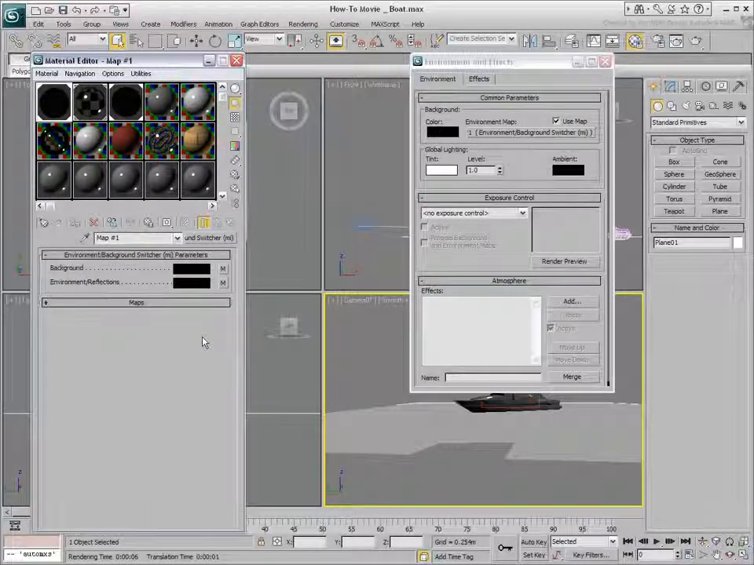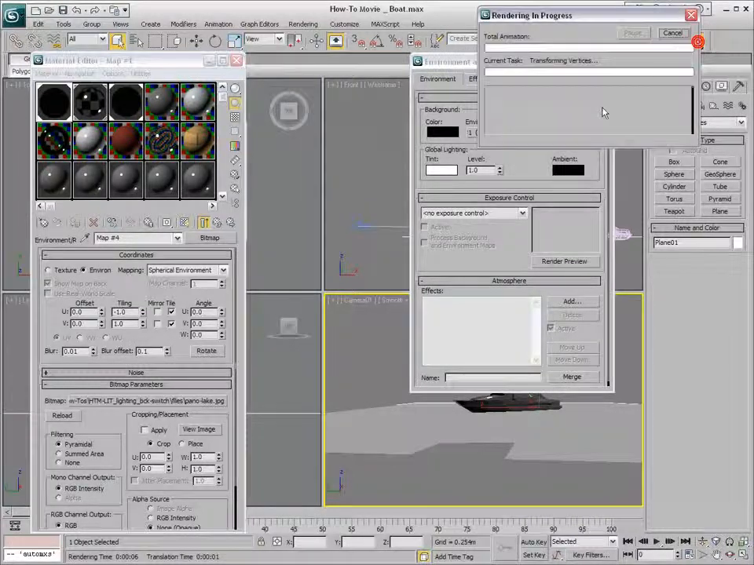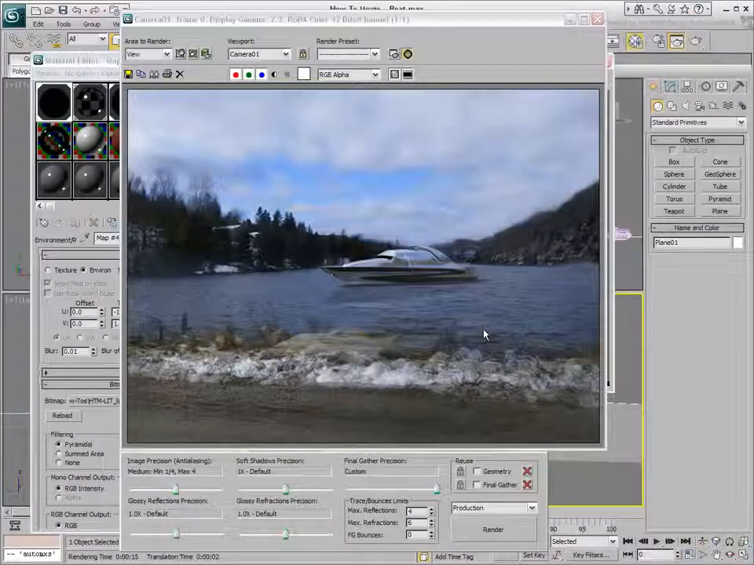The background needs to be sharp, but the reflections toned down. Go to the map you just copied and use a small blur offset value, such as 0.1. Render again and notice the soft reflections on the boat. The reflections are blurred, but the background is still in focus, thanks to the switcher.